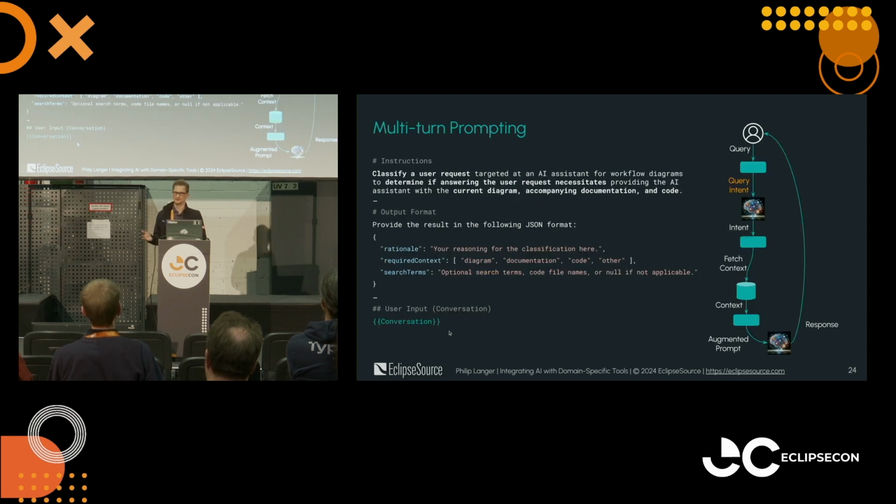So how that works is essentially you add a step in this whole thing. One typical approach is to classify the user input so that we basically specify which type of context is needed to answer this question. So the prompt could be: classify user request, determining if answering the user request, this is the user request, requires the current diagram, this documentation, or some code. So that's of course a very simple classification, but just to give you the idea.